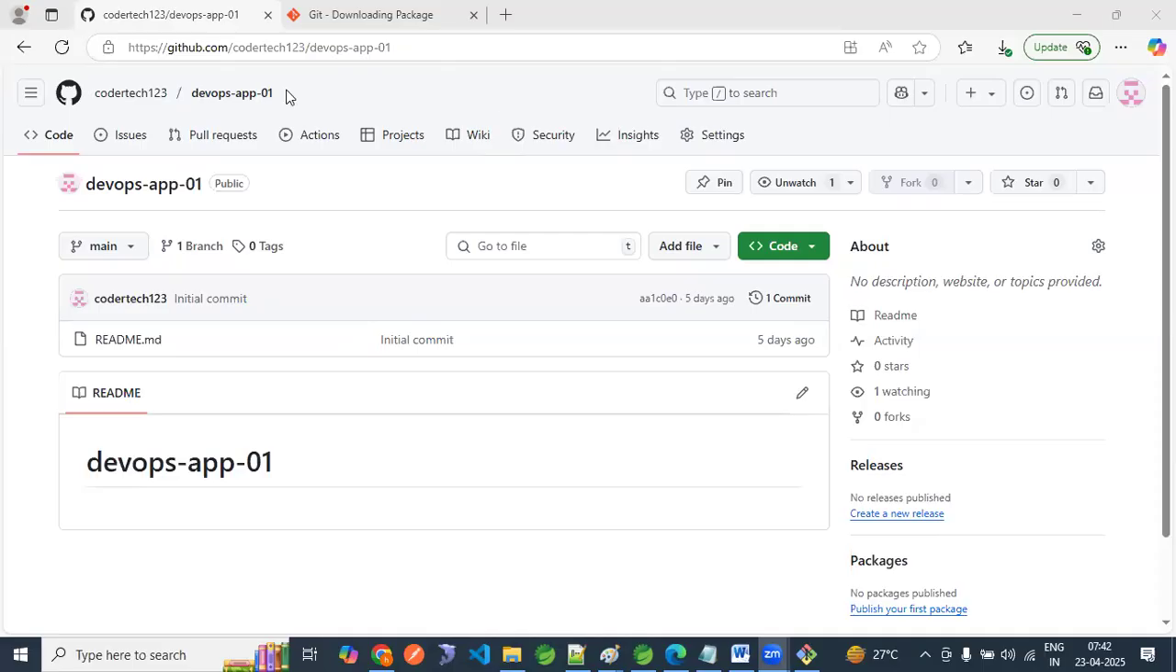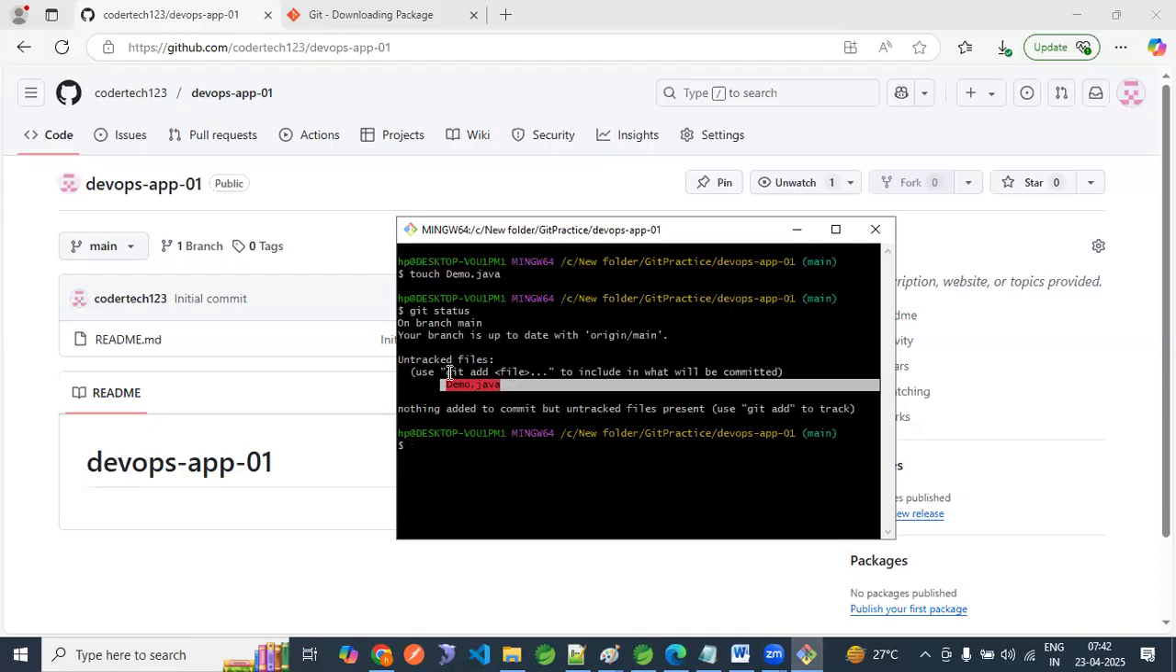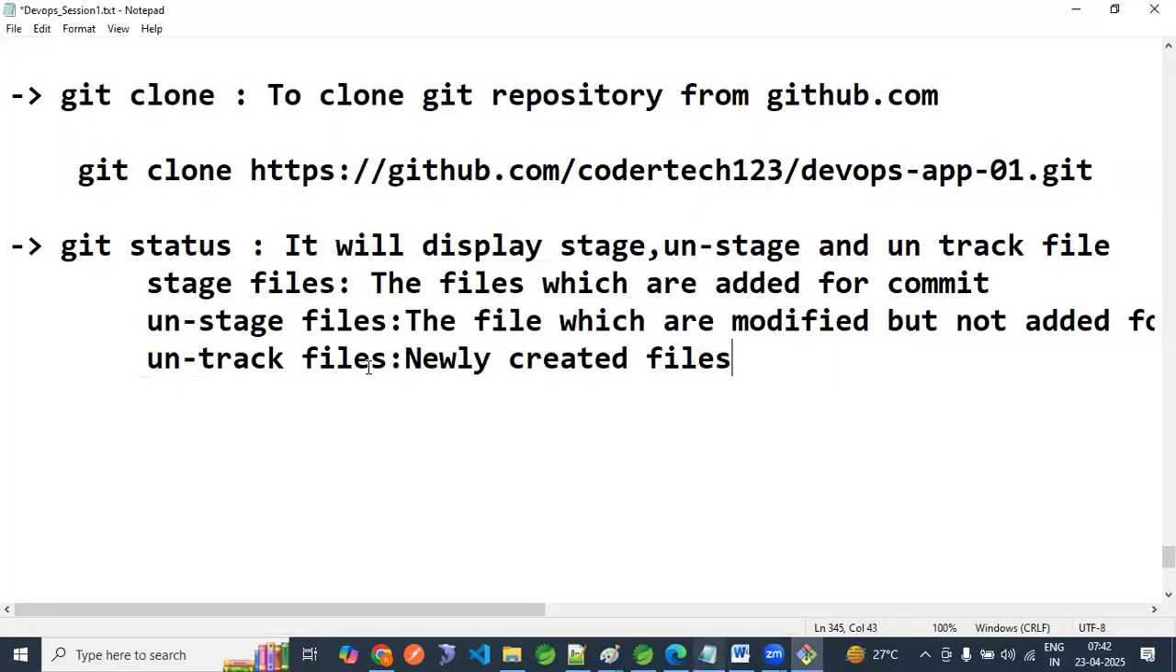Okay, now observe. So DevOps apps. Now I did not commit the file. We have created one Java file. Try to observe. Now, when I do git status, this demo.java is in red color and it is showing as an untracked file. Note down here, untracked file means a newly created file is called an untracked file.